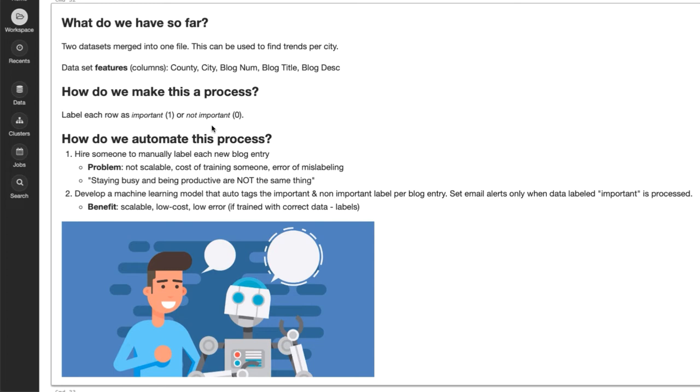So what we can do, which I think is more efficient, is we develop a machine learning model that auto tags the important and non-important label per blog entry. Our web crawler pulls in information. Our AI model then says if it's important or not, and we are only emailed alerts when the data is labeled important. It's scalable, it's low cost, and it's low error.